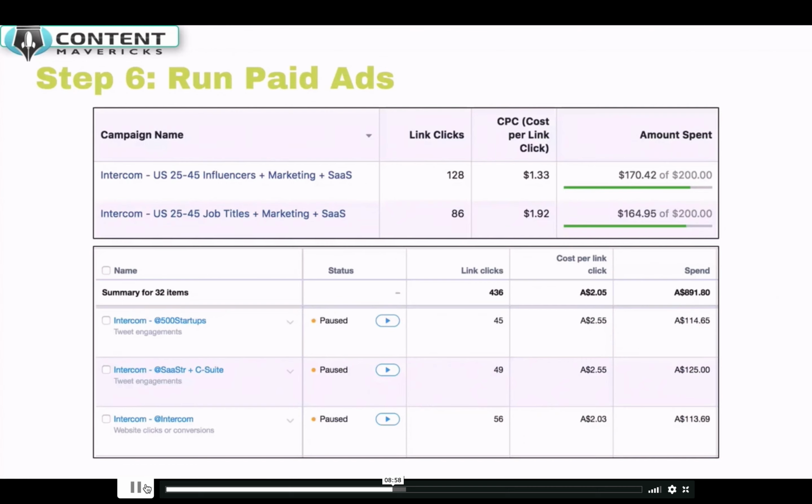The third audience was anyone who followed the Intercom Twitter handle. I picked this audience because I knew a large percentage of people who followed Intercom would also be interested in how their company grew. In total, I spent $353 running paid ads on Twitter. And across both Facebook and Twitter, I ended up spending $688 to get 364 new people to see the content.